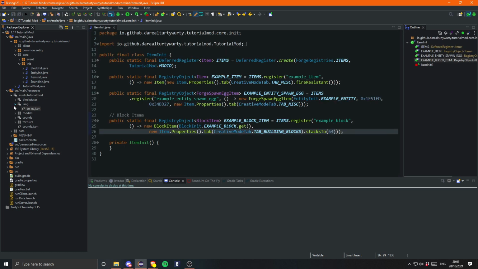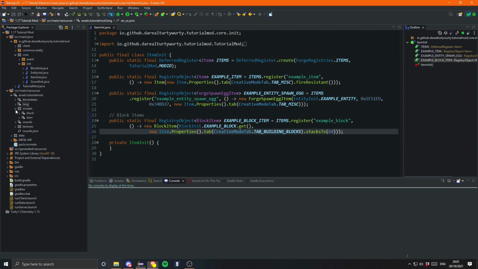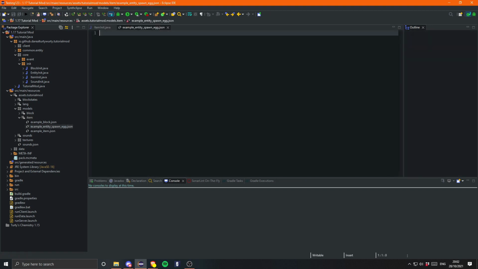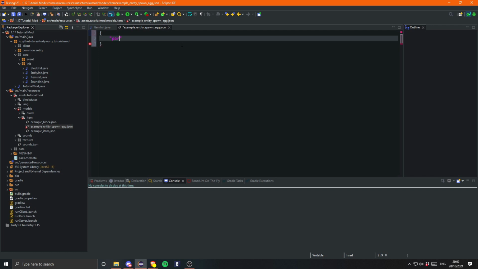And then we need to actually go ahead and create an item model for this, but it's slightly different than a normal item model. So let's just go ahead and create a new file in here. Let's create example_entity_spawn_egg.json, of course. Okay, so yeah, this is going to be slightly different. We can just specify the parent as usual, but the parent is maybe not what you would think it is.